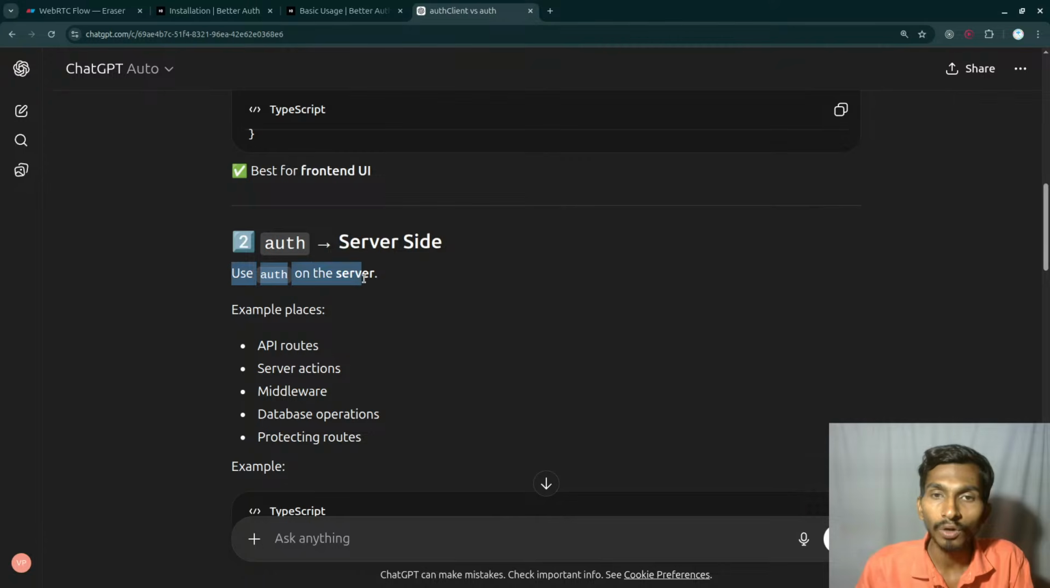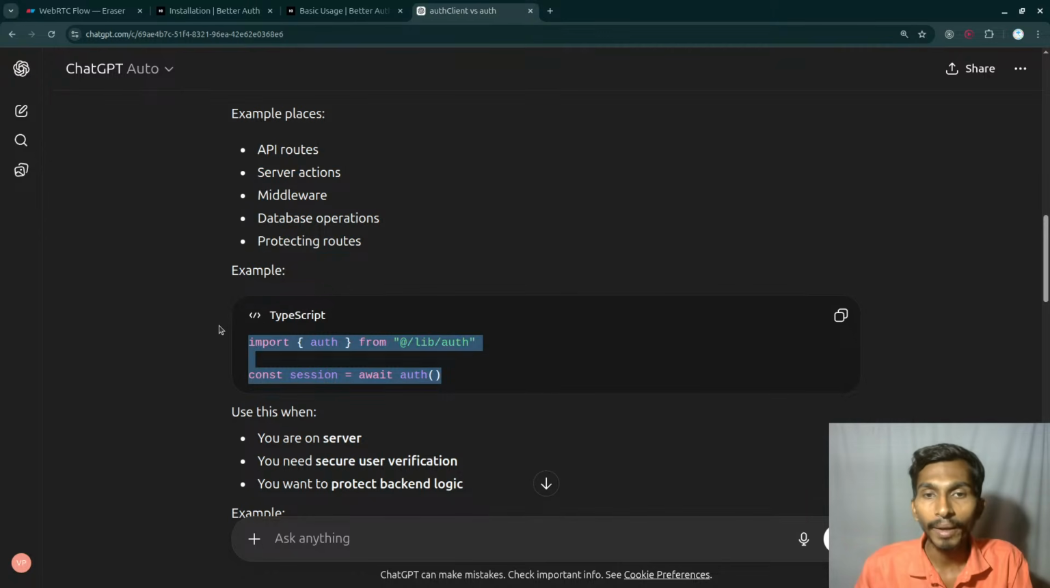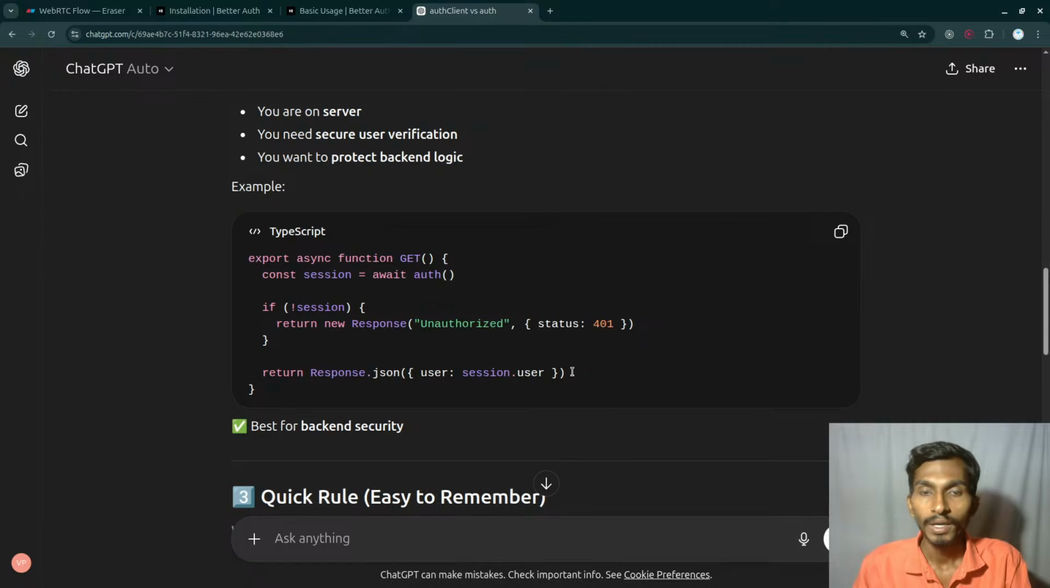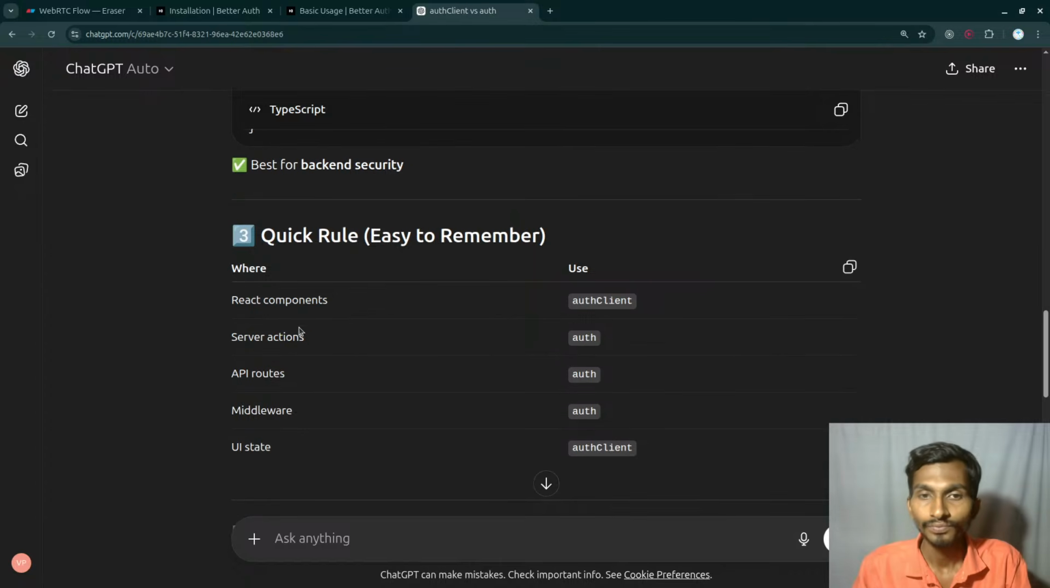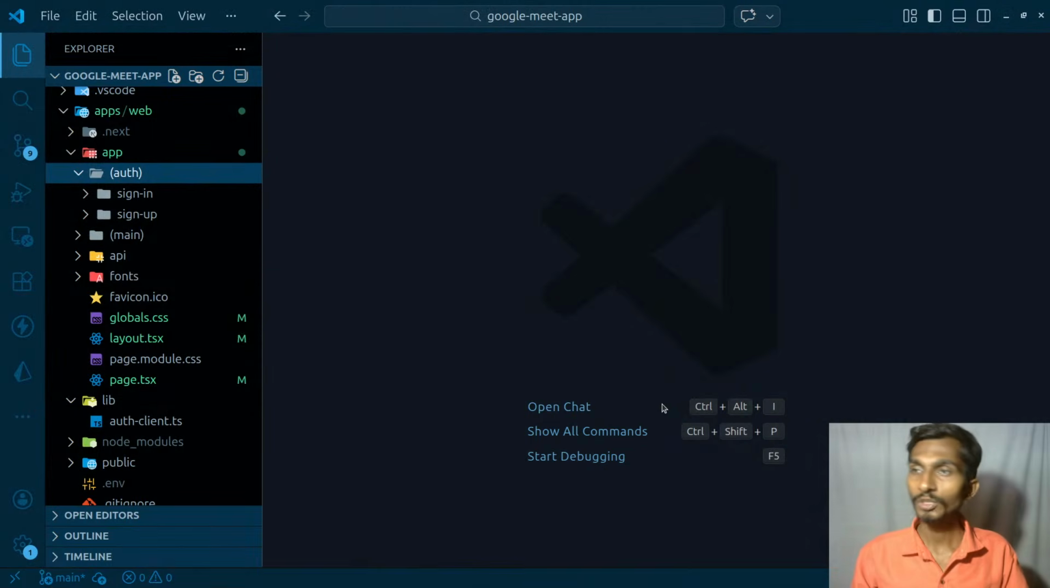Server side, use auth on the server. For example: API routes, server actions, middleware, database operations, protecting routes. So when it comes to protecting routes and authentication, at that time I need to use this, and this is really a good thing here. And by the way, I can simply get it and get it done like this. So auth client for React components and UI state, auth on the server for actions and API routes. Okay, that's done. So this much we've done.